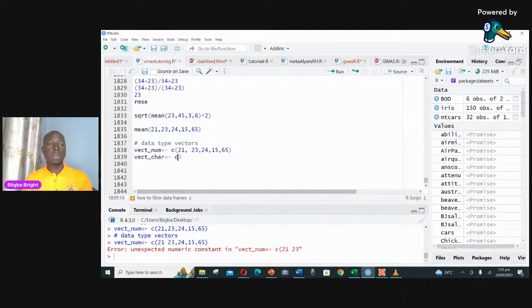Now, let's go and look at characters. To create a character, R was created for numbers, so you have to identify it with double quotes or single quotes. You do your shift and 9, you open your bracket and close at the same time because it is inbuilt.